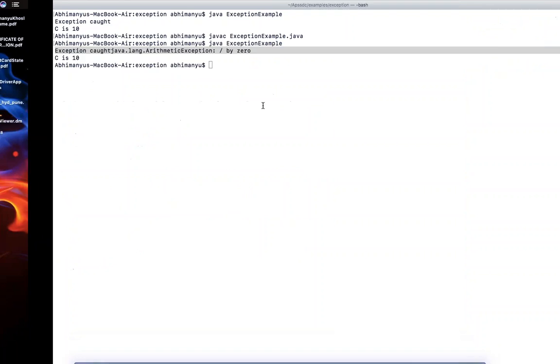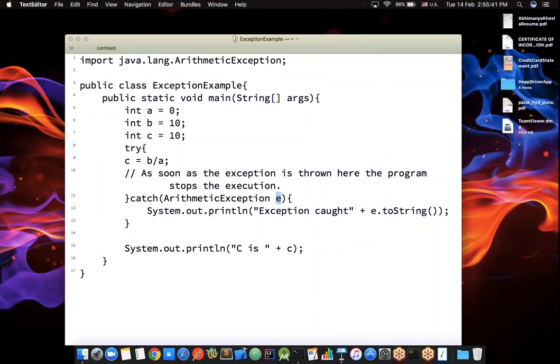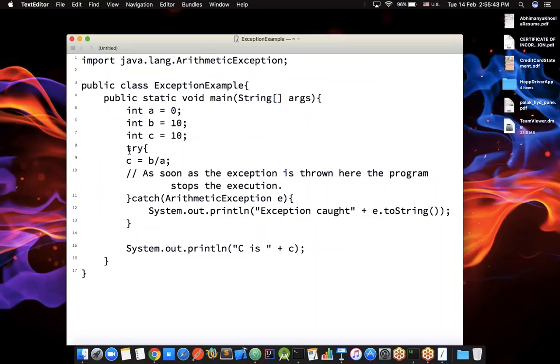Okay, let's continue then. We have seen how we use the try block and how try and catch blocks alter the program flow, right? So how do we take care of the runtime exceptions in Java? Now, what else do we know?